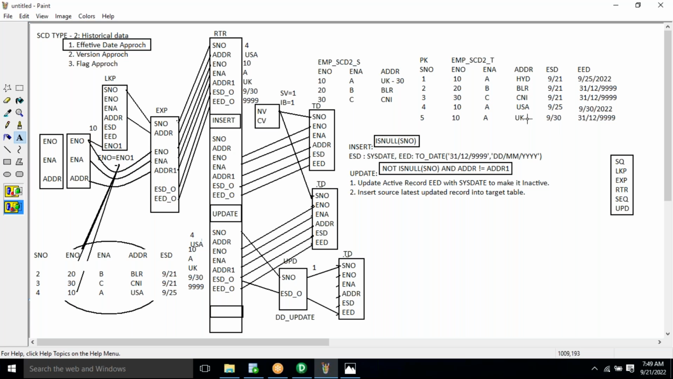To get the expected output like this, inside the cache you should not have the inactive records. You have to create the cache only with active records. Then only we will get the expected output. Otherwise, if the cache has both active and inactive records, then it will try to update the inactive record's end date with the system date. We don't want inactive records to be updated. We want the active record's end date to be updated with the system date.